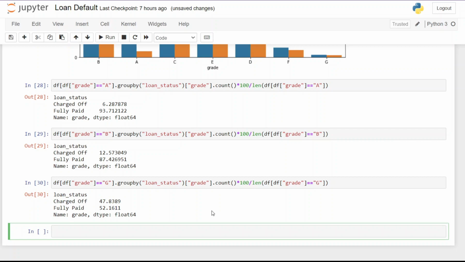Now you can see the trend that as we go from A to B or B to C, the charge-off percentage is increasing. I would suggest you do the same for all the grades. This way you will get more clarity with the code and the data.